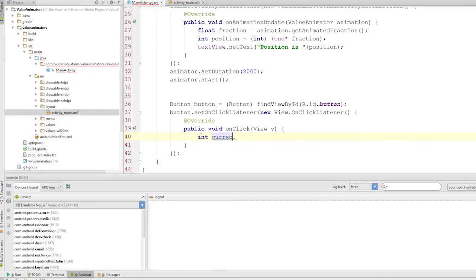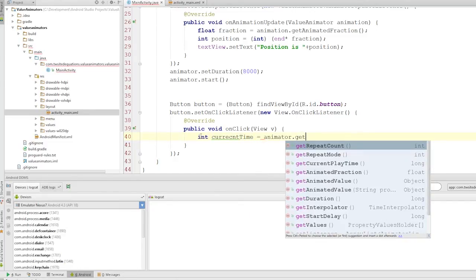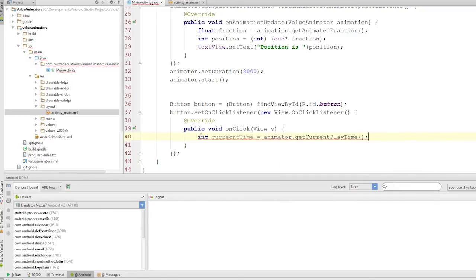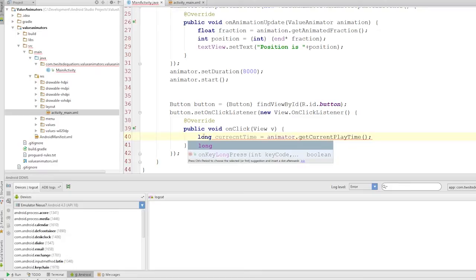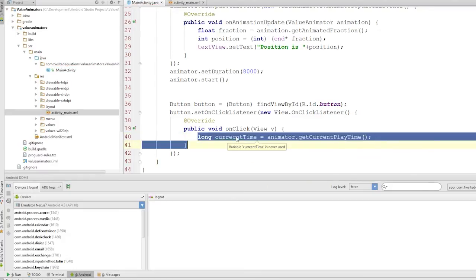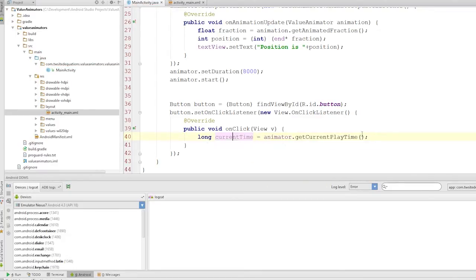By the way, all the times in Android in general are based on current playtime. Oh, that's a long. They're all based on milliseconds. So that's something to look into or something to know about. So 1,000 milliseconds is a second.